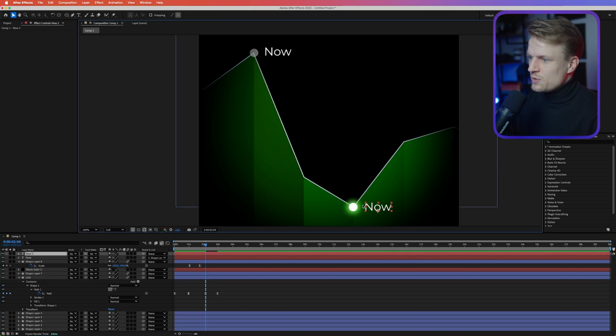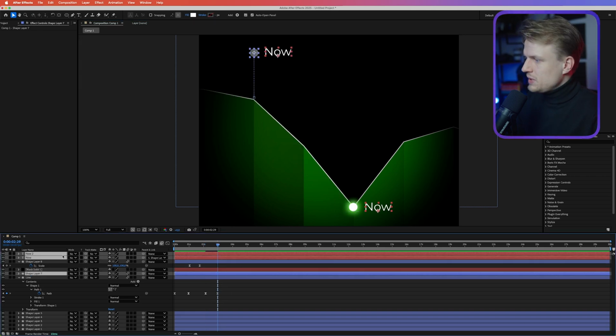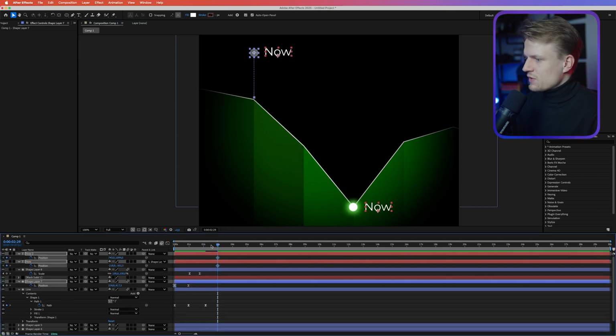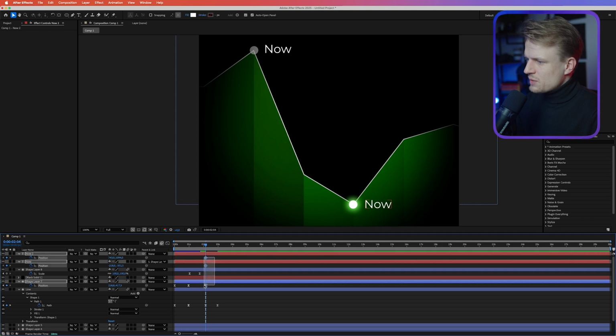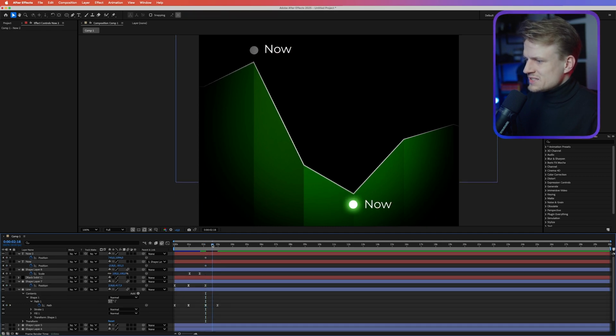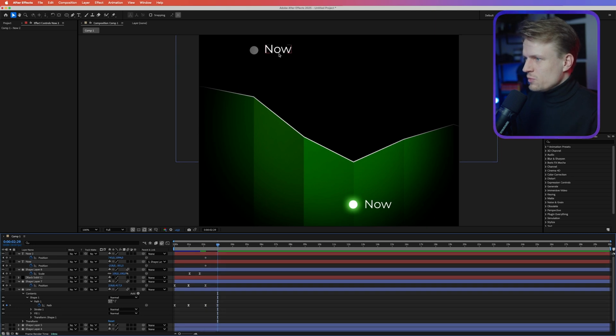That's the now, that's this circle, and that's this circle. And I'm going to press P for position, set a keyframe. So we basically have 3 keyframes here on the first point of the line. And then when we go to the second point of the line, we need to move everything, of course. So we can just go through it.